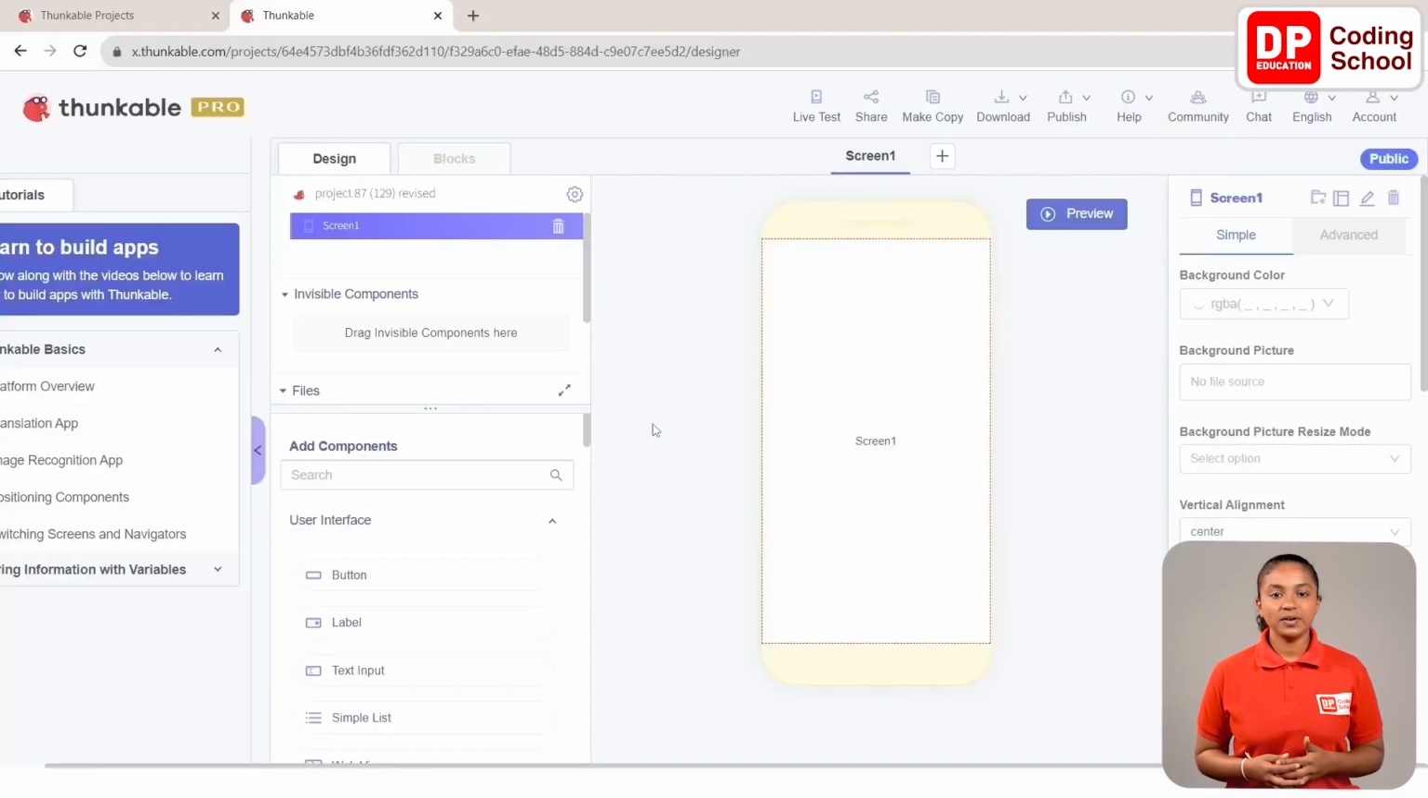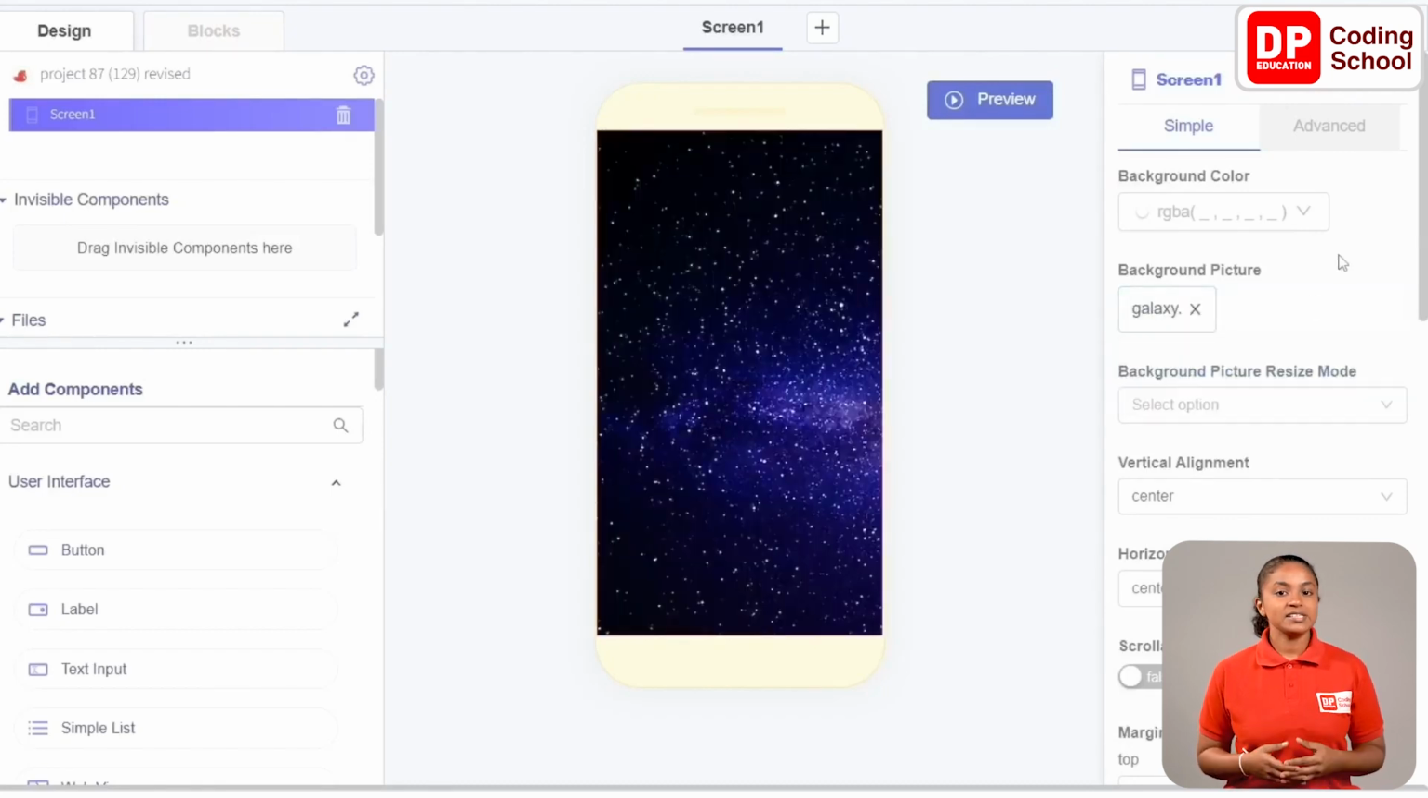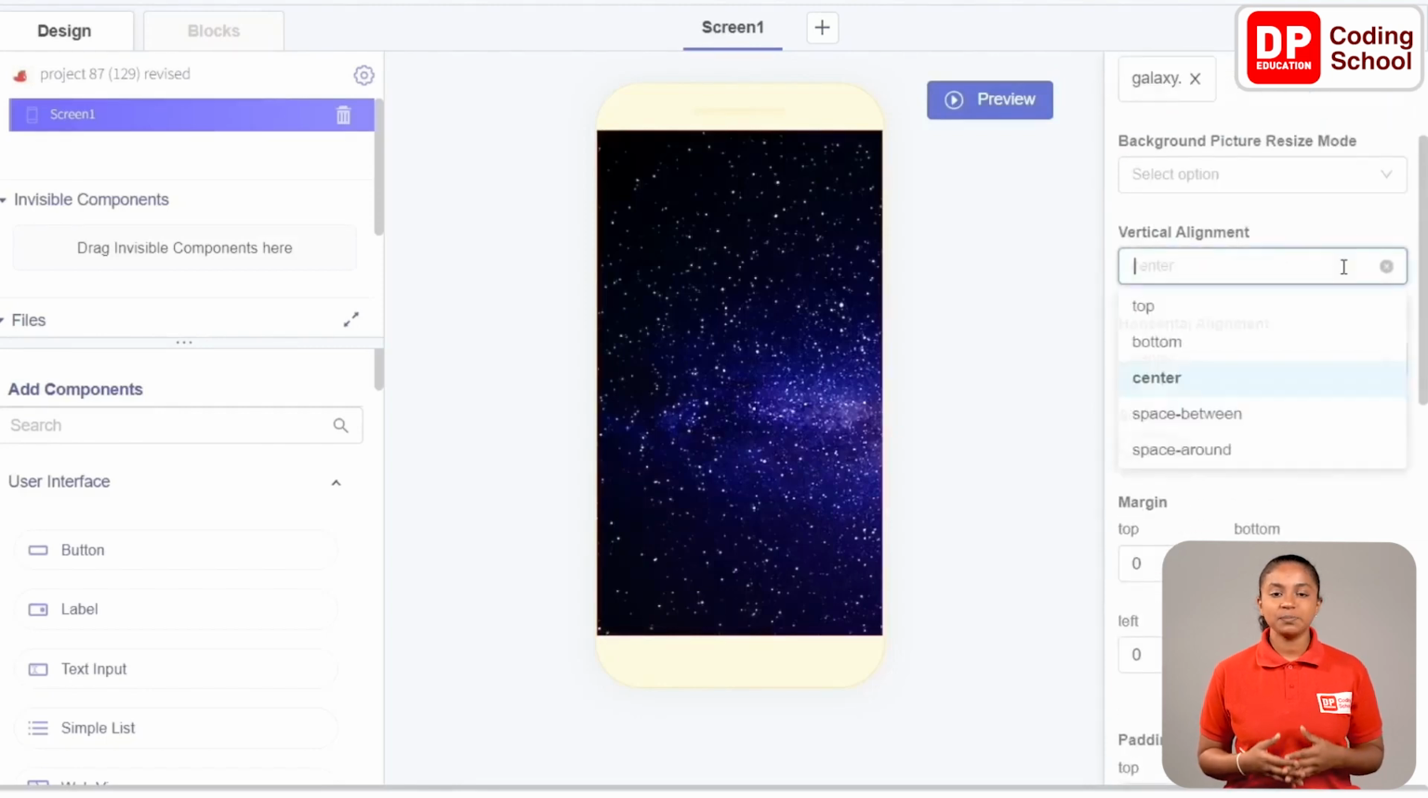Today, we are going to create the Moon Phase Viewer app using the Thunkable website. Using this app, you can check the moon phase for any day of the month. First, let's design the app as required. Let's add a background picture to the screen first. Here, I will select the galaxy.jpg image for the background picture. Next, let's adjust the vertical alignment as space around.